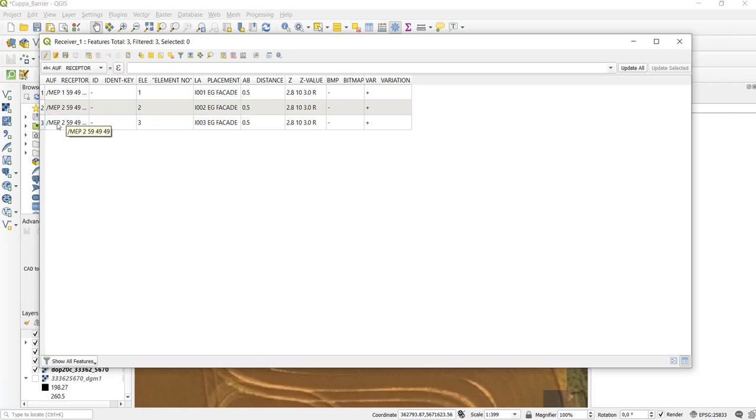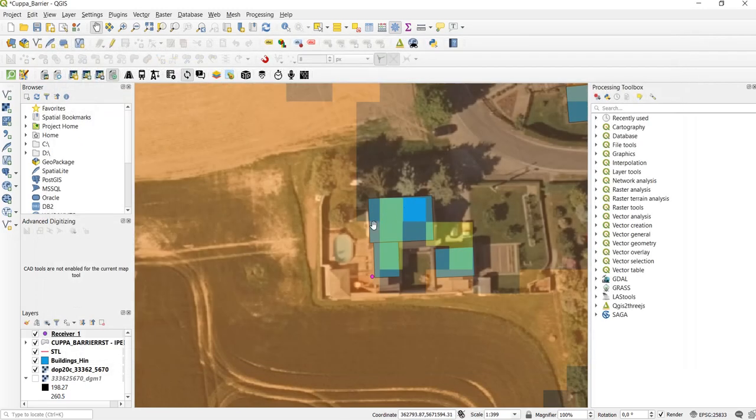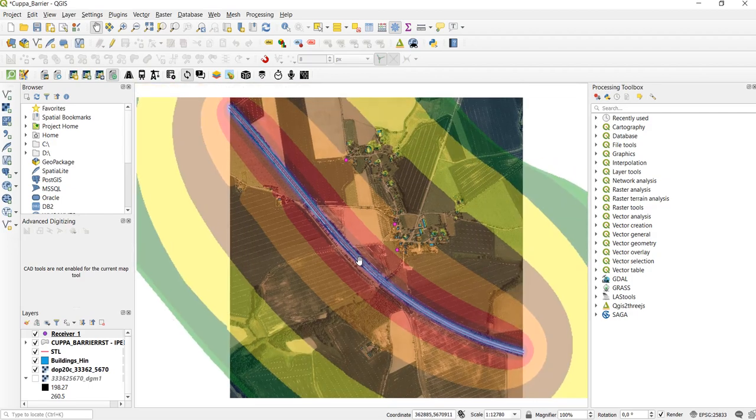Okay, then we take a quick look at the other attributes here. One that might be interesting for you is the distance to the facade. In our case, it's 0.5 meters, and the Z value. So this attribute Z value specifies at which heights LiMA is going to construct the receptor points, and what we see here, what this specification means, is that the first receiver point will be placed at a height of 2.8 meters, and then it will place more receiver points every 3 meters up to a height of 10 meters. Okay, so we can save this now. And now we've created the receiver points.